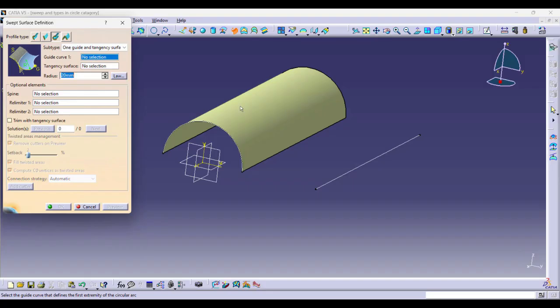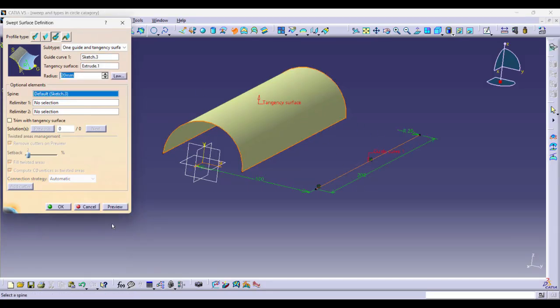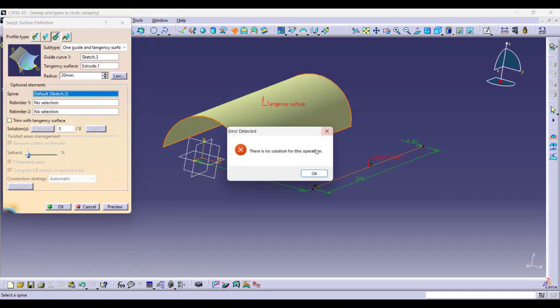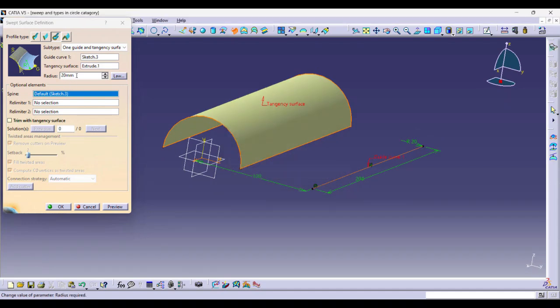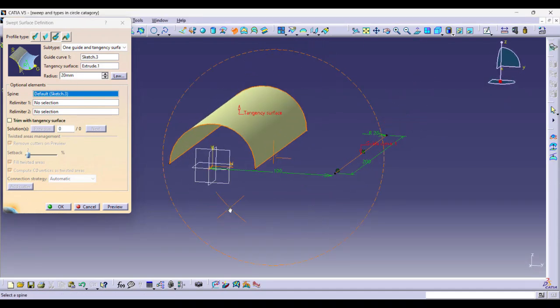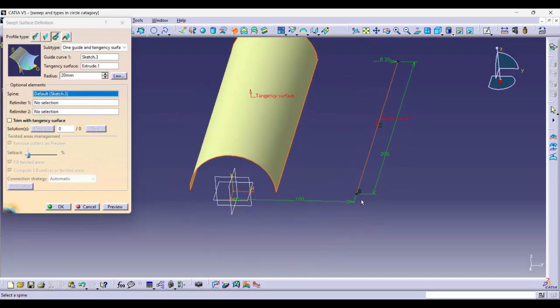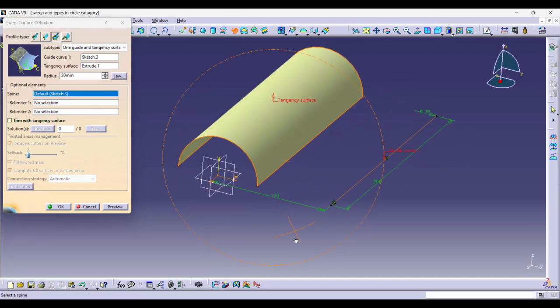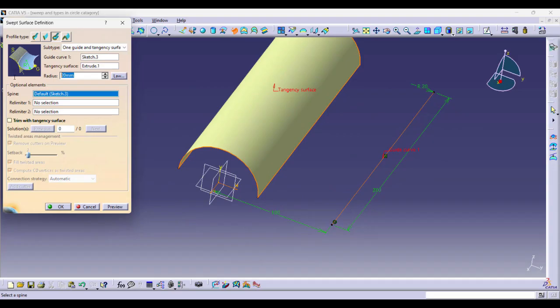Now the guide curve one we are going to select this one, and tangency surface we are going to select this one. Say preview. It is showing error here. It is because we have not put the radius value. So we have to keep in mind the radius value. This distance was around 100 mm. We need to take at least minimum 50 mm radius value here.